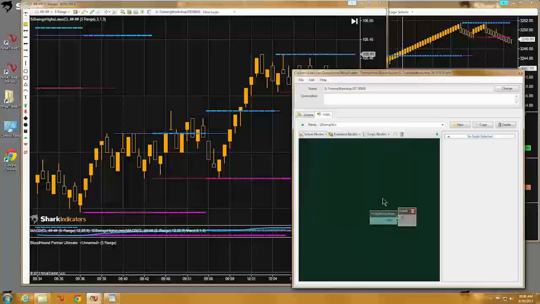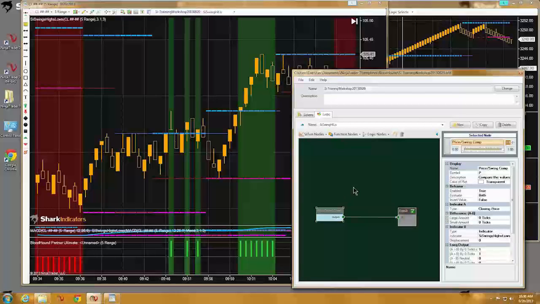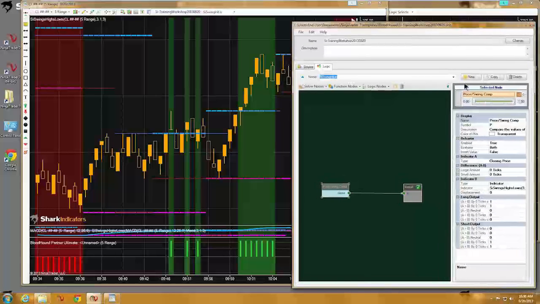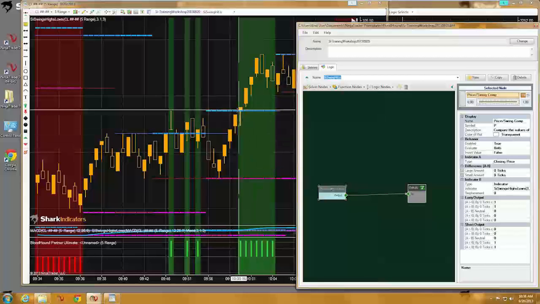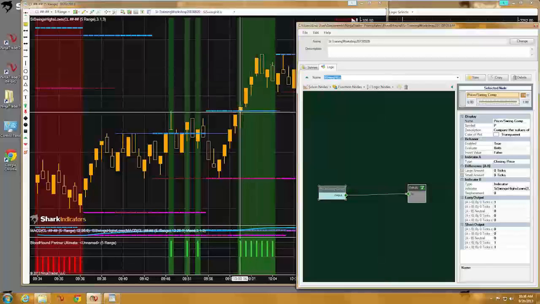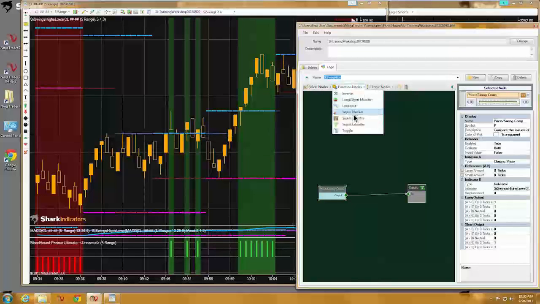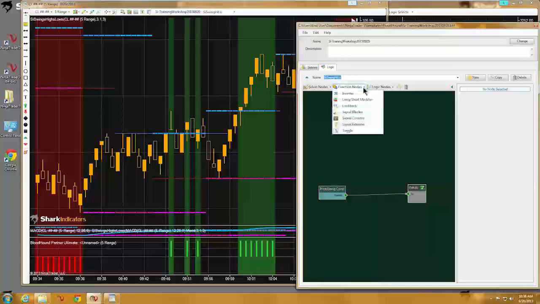So I'll drop that existing node right on here, connect it back up. There we go. All right, so just as a quick example, let's say we only wanted one signal when price breaks the previous high point. And let me just drop a signal extender, oops, no, I want a signal blocker. There we go.